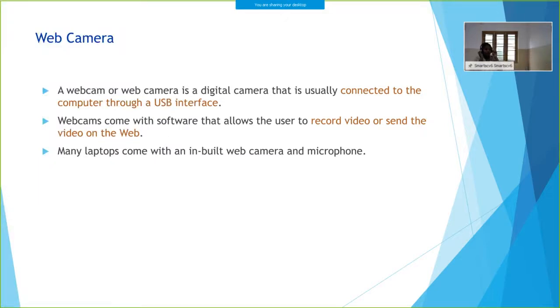Next input device, web camera. All of them know what is a web camera. Using a web camera, now we are attending this class. A web camera, or webcam, is a digital camera. This web camera is an input device, also known as a webcam.